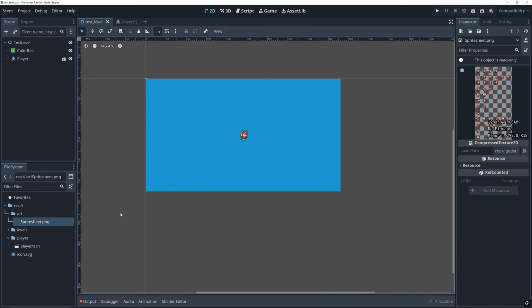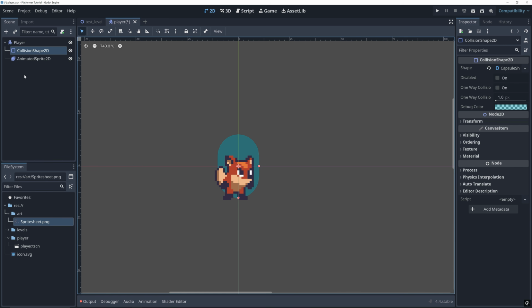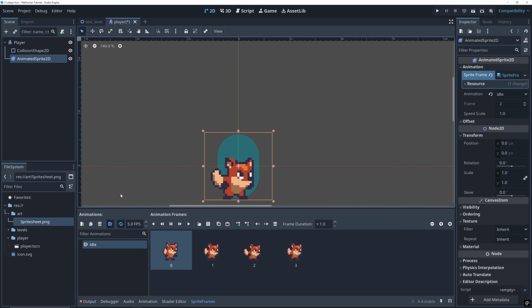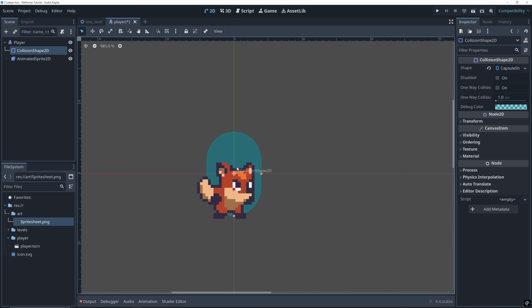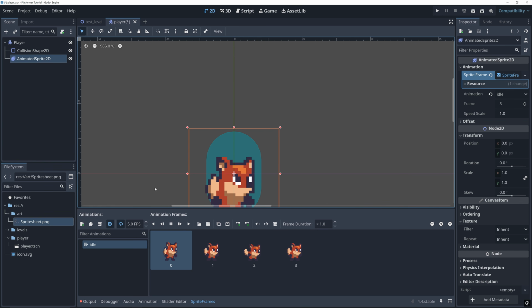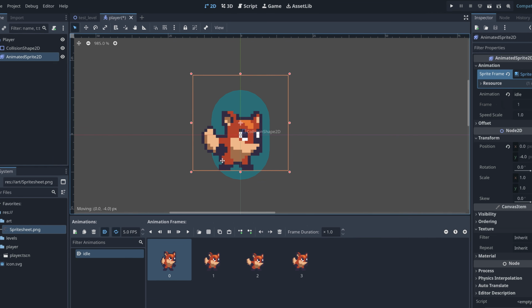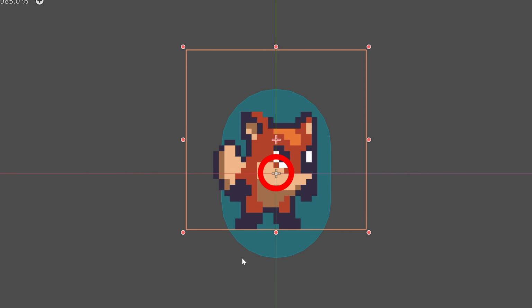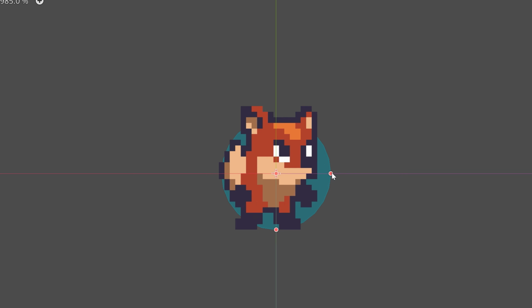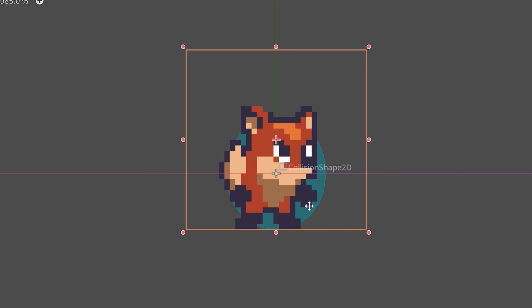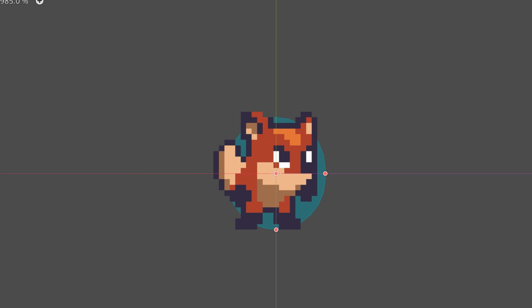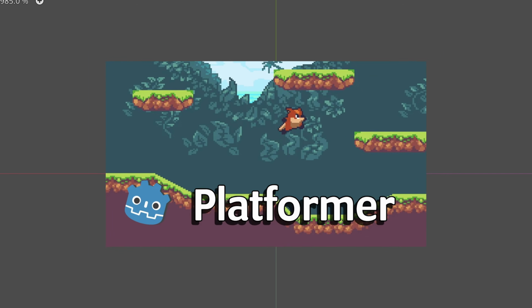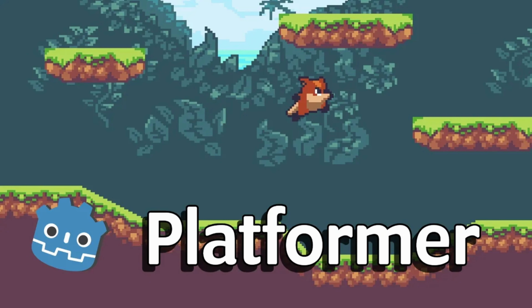Right now, I just have a blue background and a separate scene for the player, but the player can't move or anything. The player has an animated sprite with an idle animation that's played when we run the project. It also has a collision shape that we'll be using when we handle collision with the platforms in this episode. Please make sure that your player sprite is roughly centered around the origin here and that it matches the collision shape. If you need help on how to set up any of this, then please go check out the first episode in this series on how to make a platformer in Godot.